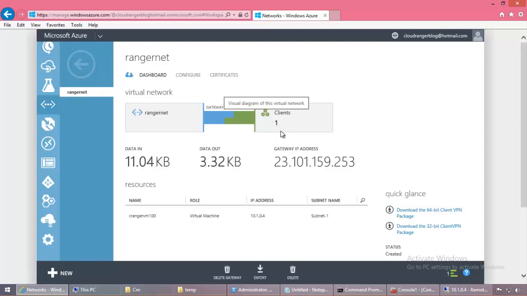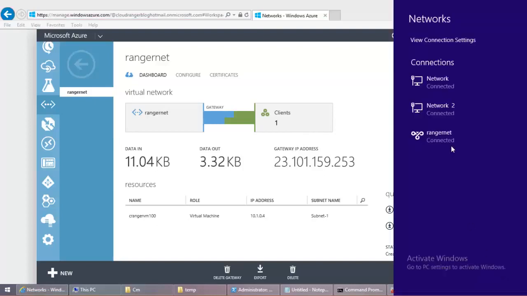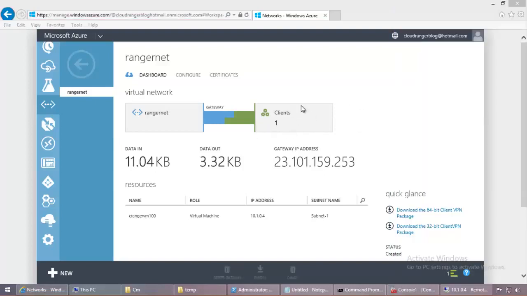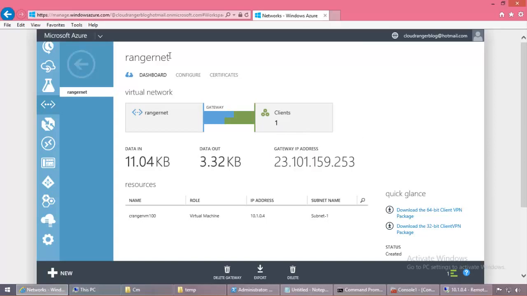So also, since we are already here, you can actually see the number of clients connected is 1, and you can see this tunnel has been established because I am now connected to RangerNet. So I'm that client. If you have more clients, they all will show up here. And this is the gateway IP address. A little bit of ping and stuff we did here and there. You can see the data in and out. Anyway, so let's go over the configure here.